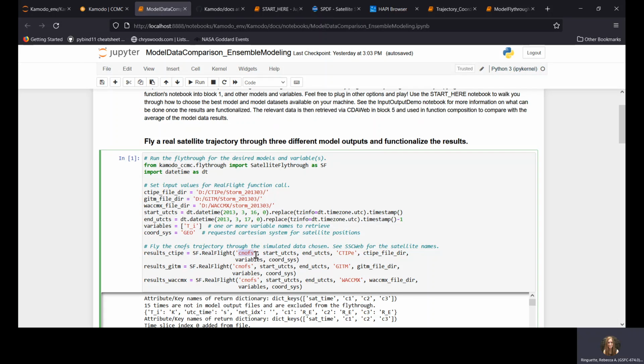How did I get this string? Where did that come from? This is the name of the satellite, or the trajectory, that I want flown through the data. Later in the notebook, you'll see that it's the same satellite that the observational data is retrieved from. So where does this come from?